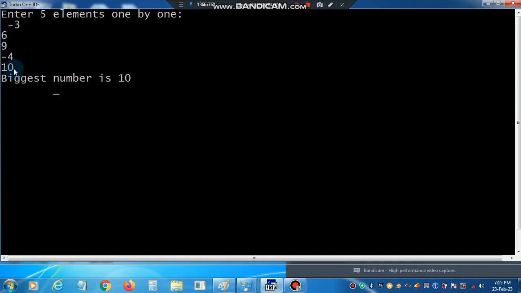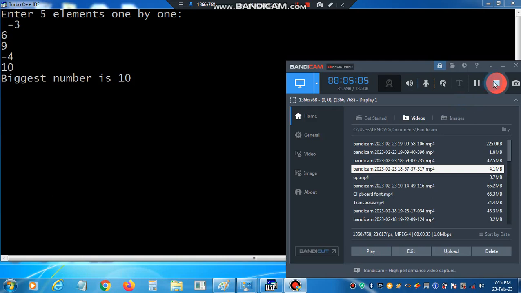Now we run the program. For compiling, press the shortcut key F9. We don't have any error. We go to the run option. So it just prints the statement, enter 5 elements one by one. So that's why I am entering the input. This is the output of this program.